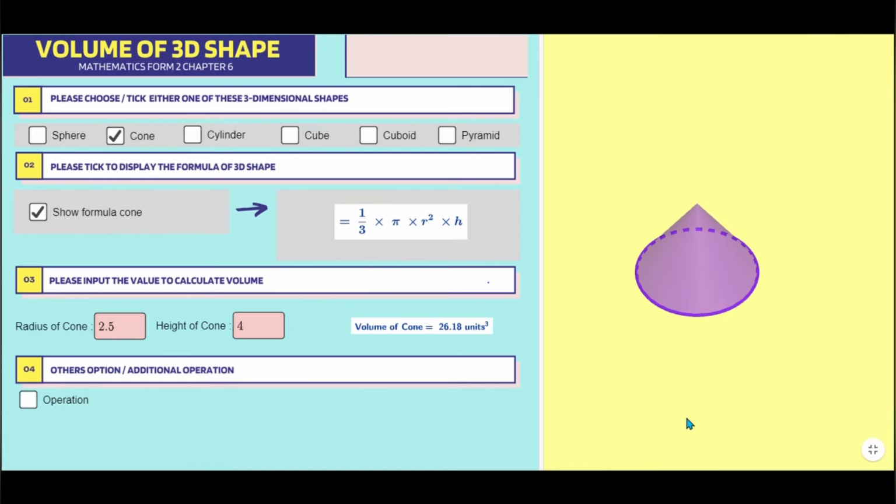Since we already got the volume of the cylinder and the cone, now we can proceed with the next step, which is to find the composite volume. If you look at the bottom of the teaching aids, there is an operation checkbox. Tick the operation checkbox and input the volume of the cylinder and cone into the input boxes of value A and value B respectively.